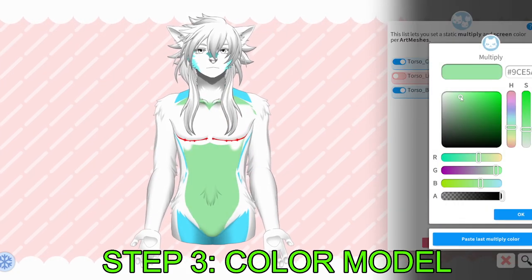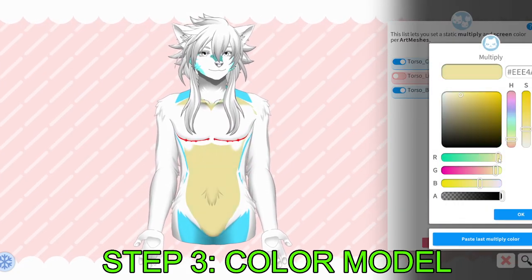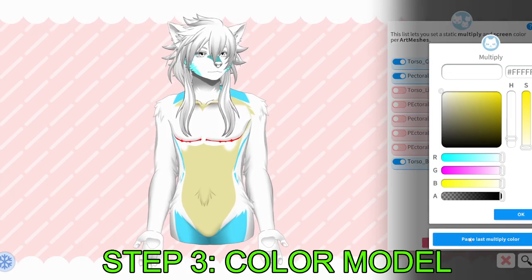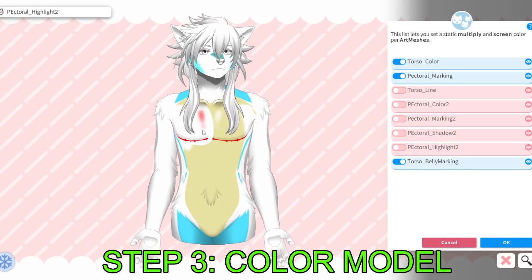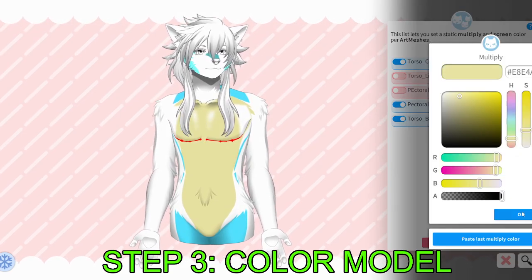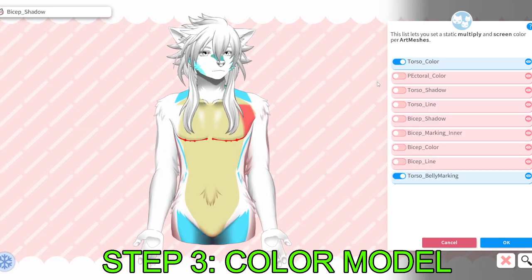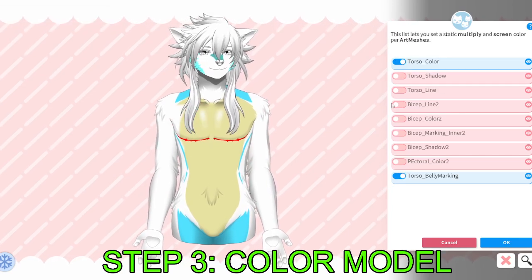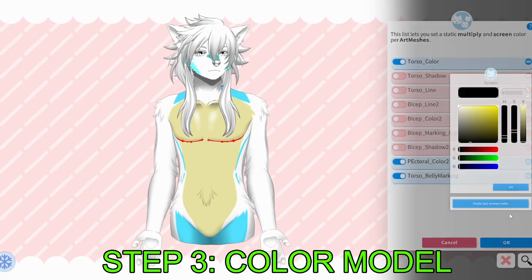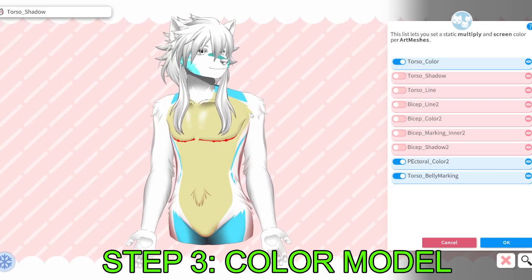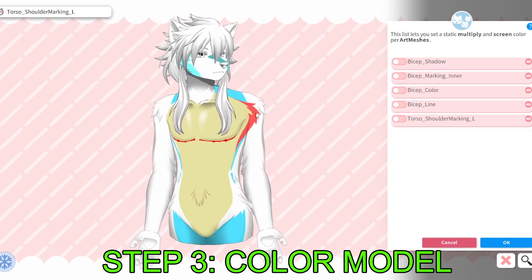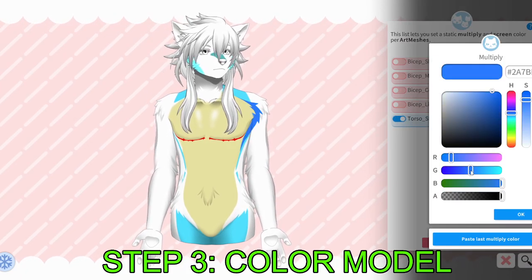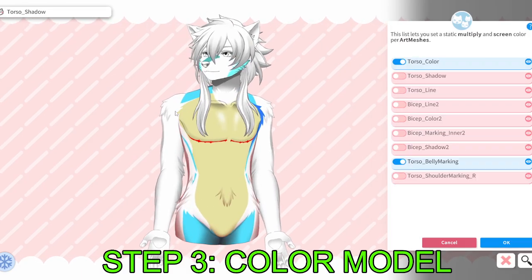We have the belly color. And then we have the pectoral colors, the pectoral marking, paste, paste. Pectoral marking, paste, paste. Pectoral color, let's add that on. Pectoral color, paste, paste. And then we have the shoulder marking here. So we have another shoulder marking over there.